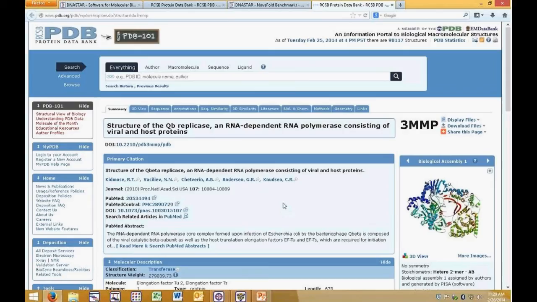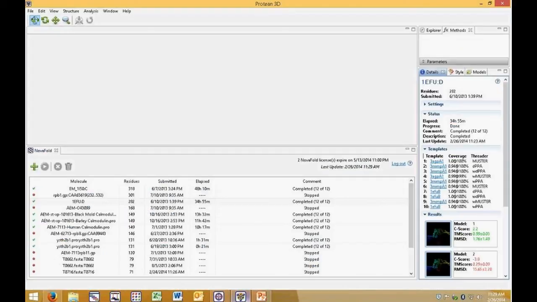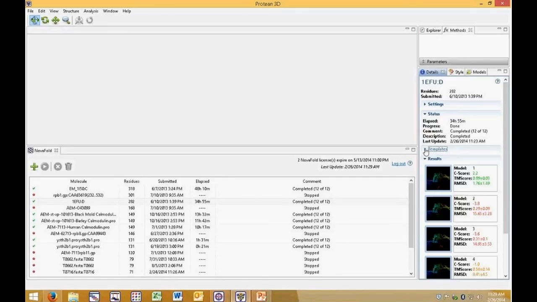for that particular structure. So we'll go back to NovaFold here. And in looking back at these templates, we can also see the coverage of that particular template to the query sequence, as well as the specific threading algorithm that was used to select that template here. I'm going to close down this Templates tab so we can look here at our Results panel.